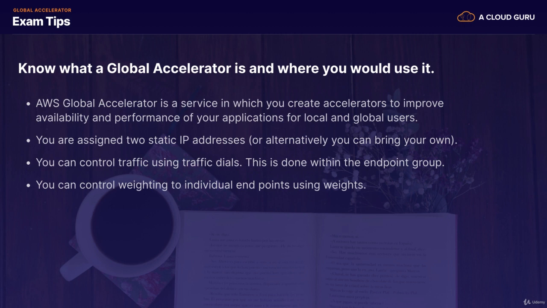When you create a global accelerator, you're assigned two static IP addresses. You can also bring your own, and you control traffic using traffic dials, and this is done within the endpoint group. And an endpoint group will then point to different endpoints, and an endpoint is just things like an application load balancer, a network load balancer, it could be an EC2 instance or an elastic IP address as well. And you can also control weighting to the individual endpoints using weights.